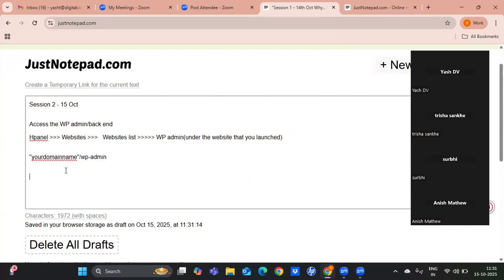Okay. Now, before we get into the backend, before we start with any of the changes on the website, in yesterday's session, we covered domain and hosting, right? So before we start, I'll just give you a quick intro about WordPress as well.